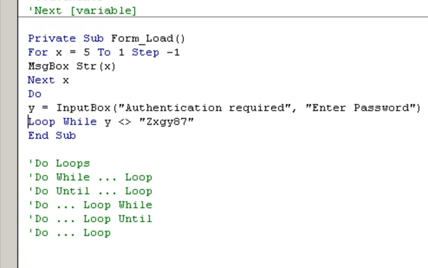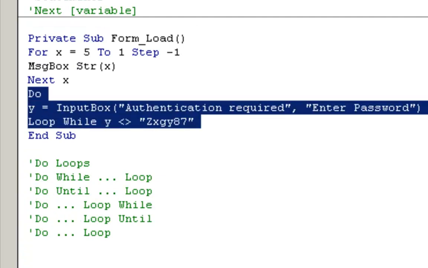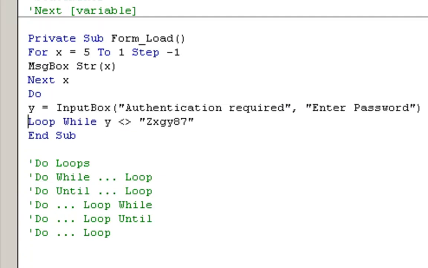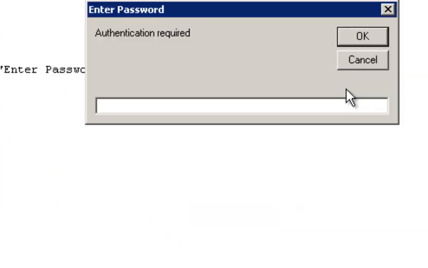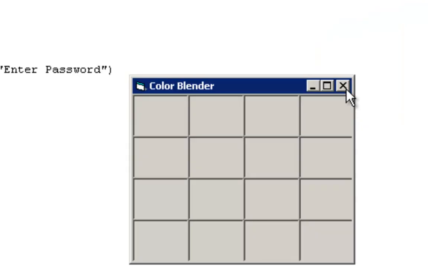We can change the same loop into a do loop until by replacing the while word by until and the not equal to sign by an equal to. And it is easily understandable. Let us sample run it. So it is working.